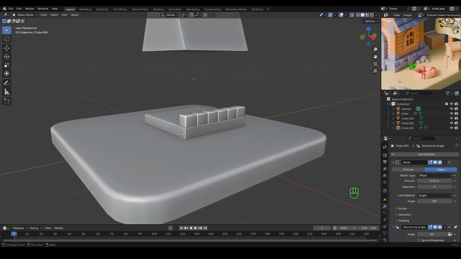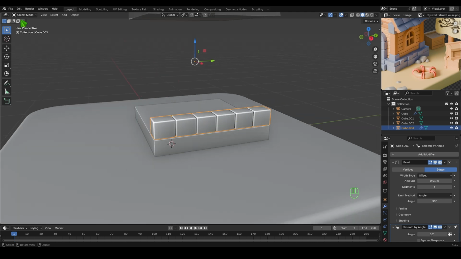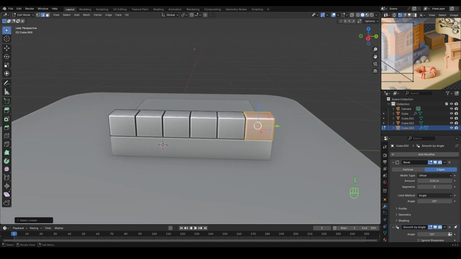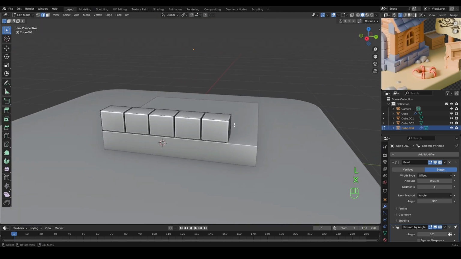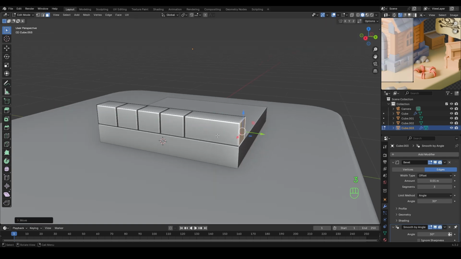And I think 1, 2, 3, 4, 5. I think we got one more extra. Never mind, you can go there and press L to select this, X, delete vertices, and just select this part, and we can move it here.